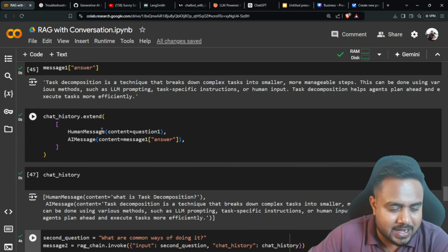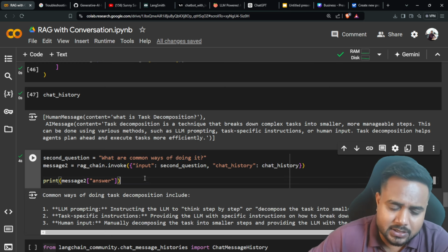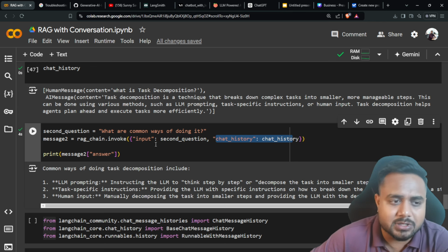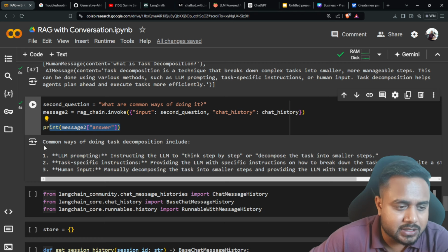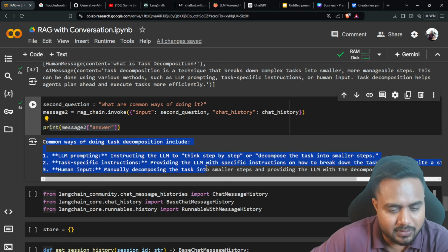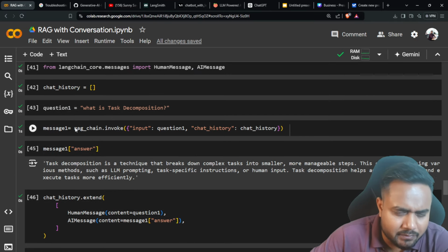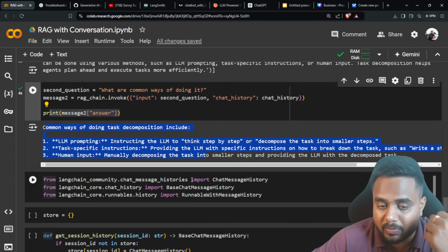Now guys, I asked this particular question, what are the common ways of doing it? Here I am passing my second question. Here is my chat history, meaning my previous conversation, and based on that, you can see this is the answer which I am getting. But here you will feel that everything I am doing manually, manually passing the chat history, and it is not a good practice.